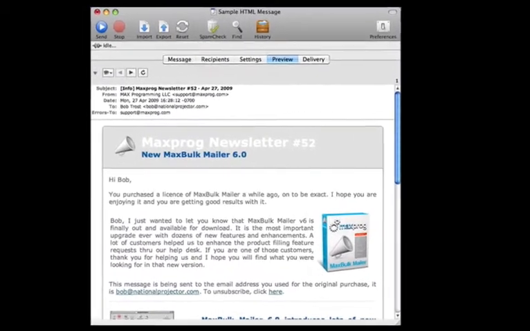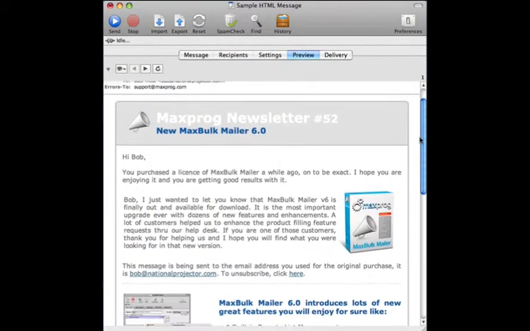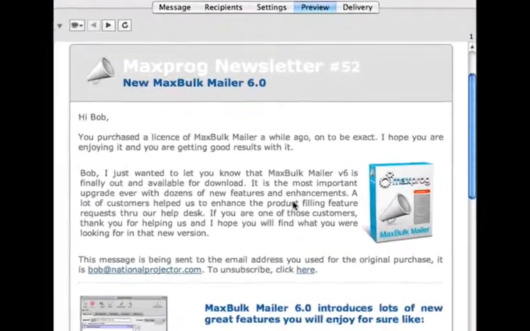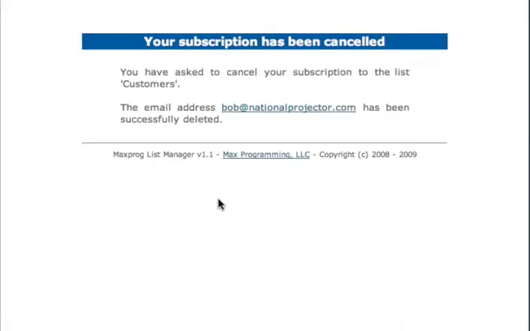The first is that unsubscriptions can be handled programmatically with a single click. In this example, our recipients will read an HTML newsletter with a textual link that reads, "To unsubscribe, click here." They simply click on the link, and they are removed. They even receive a confirmation.